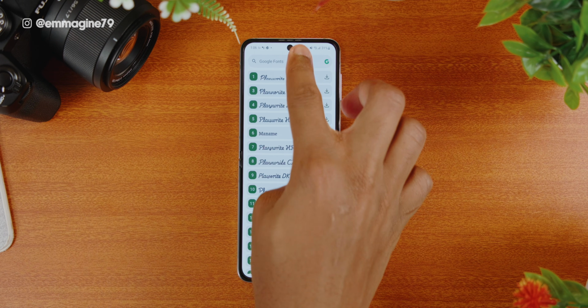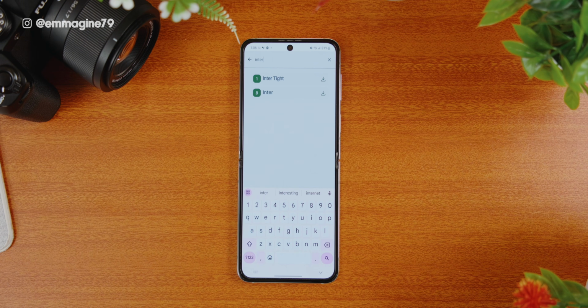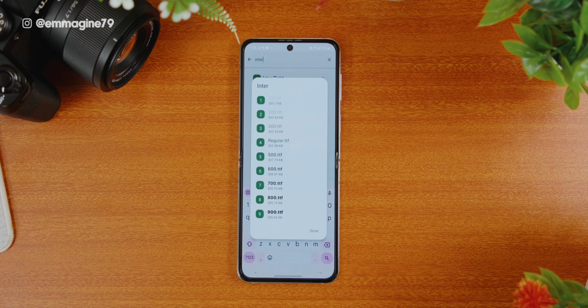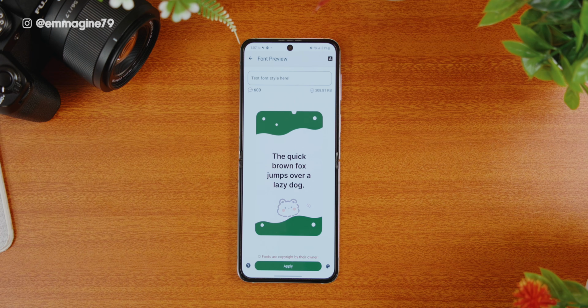For this example, let us use a font from the Google Font library. So tap on Google Fonts, and here we will search for Inter font, which is the one I like. Tap on the down icon on the right. You get an option with all the different weights of the font here. In this case, I'll tap on 600 because I prefer the font to be a little bold, but not too much. Then tap on Apply below.